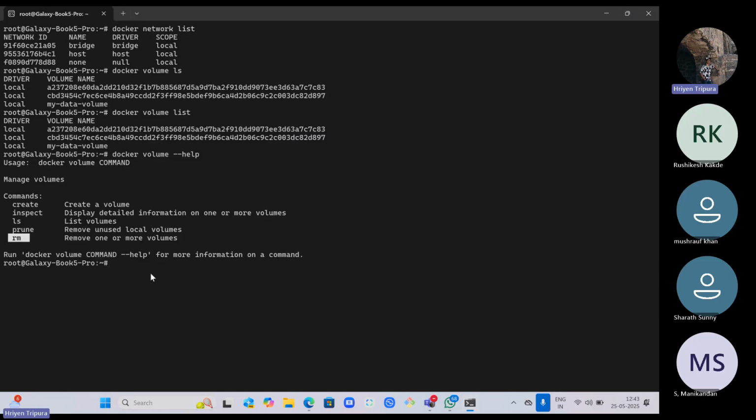Okay, so like that you can see, if you want to create the Docker volume, we can use the create argument. For inspecting, just like before, we can inspect. If you want to list, we can list it. If you want to prune, it means remove unused local volumes. If it is not being used, we can remove it with the help of prune. And rm means, just as I mentioned, to remove it.